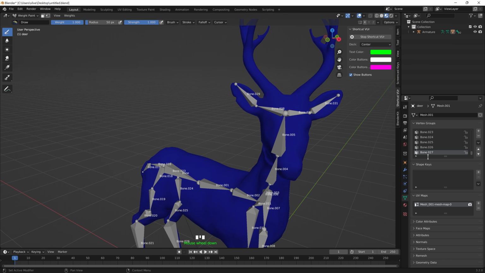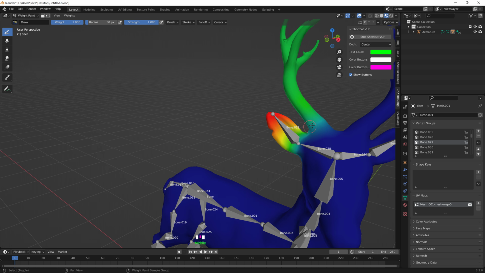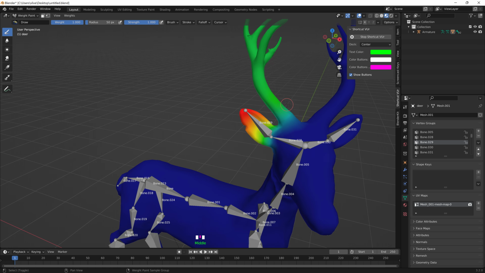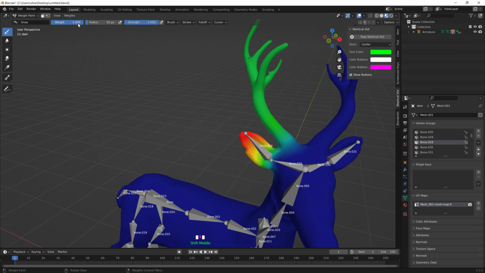Go to number 29 and, yeah, don't think these things are in order or nothing. So this is where it affects this. So if this moves, this shows you red moves 100%, blue does not move at all, and everything in between is a gradient. So you don't want the antler to move, so what you'll do is change the weight paint to 0. At 1 it's red, at 0 it's blue.